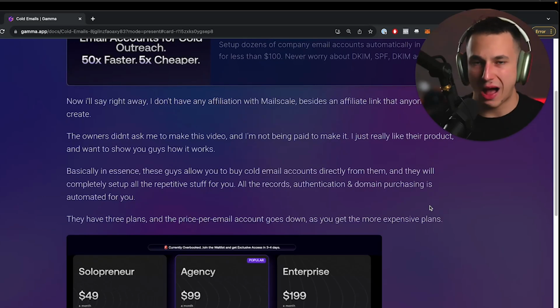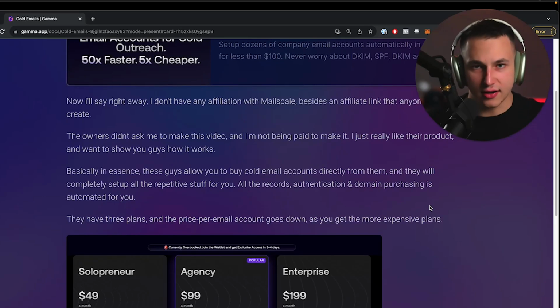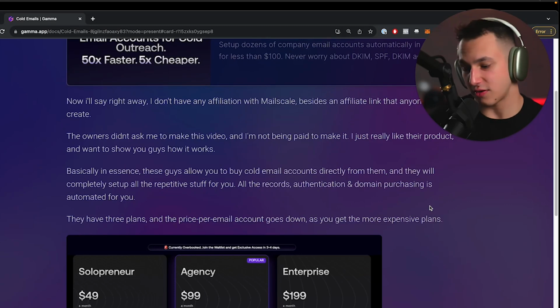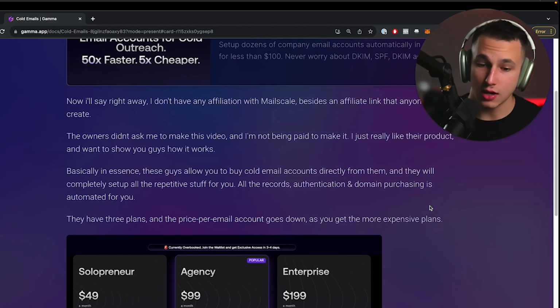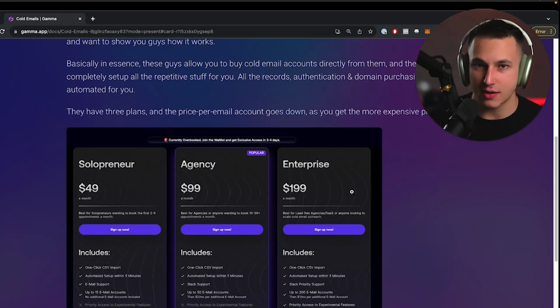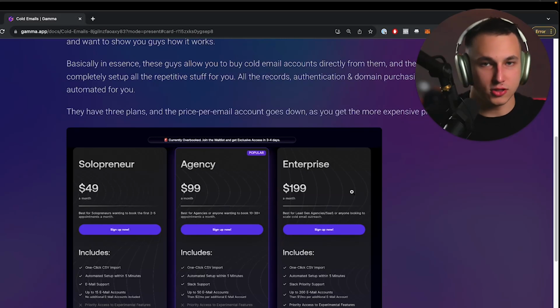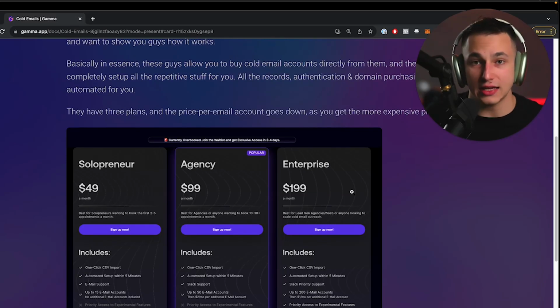They set them up for optimal deliverability. They put all the records on them. They literally do everything from A to Z for you. And on top of that, it's not like it's at a premium. It's actually cheaper than using something like Google Workspace or really anything else on the market, right?